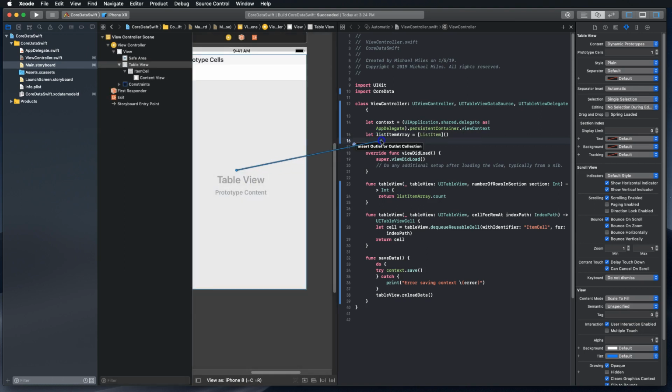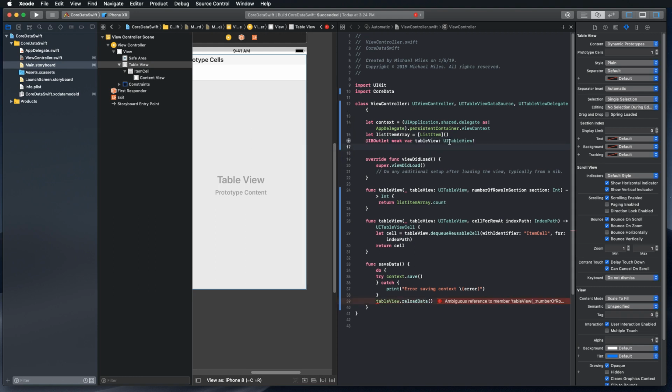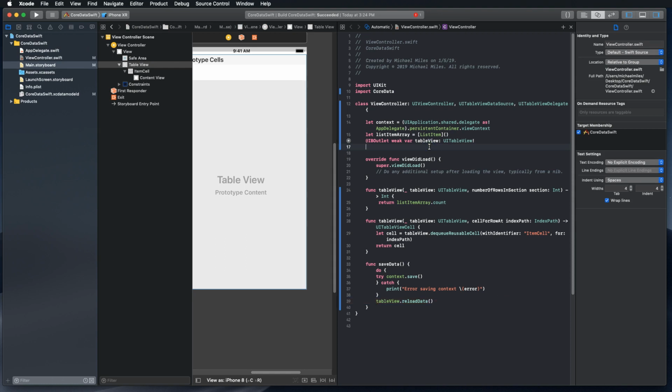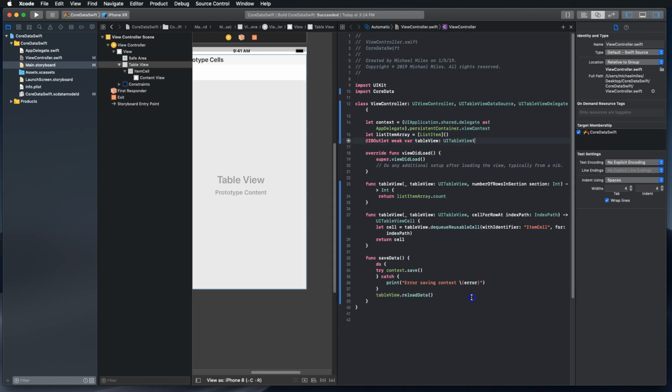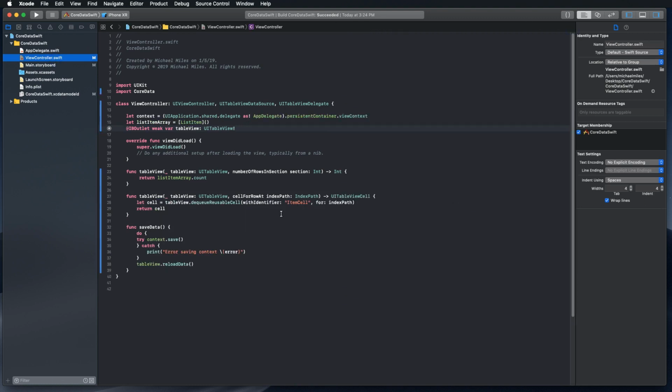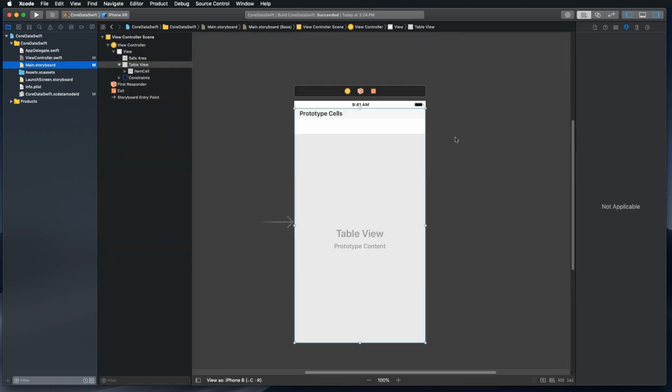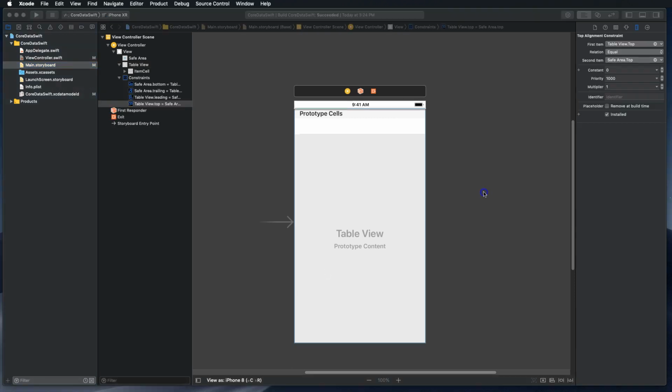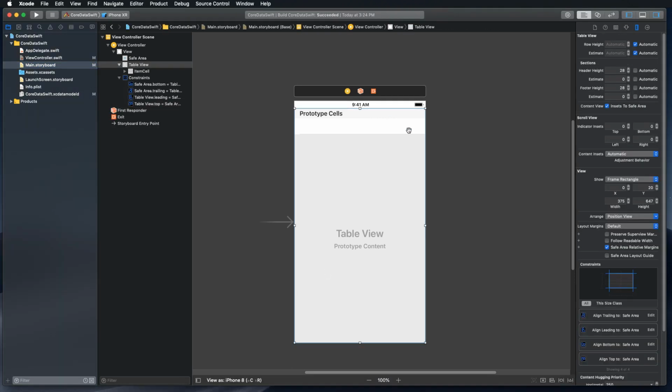Go here, control drag, and call it table view. There we go. And now the error message will clear out. Go back here, and off, and there we go. So now we need an add button in order to add to our table view. We go in here and we're going to take off the align top.